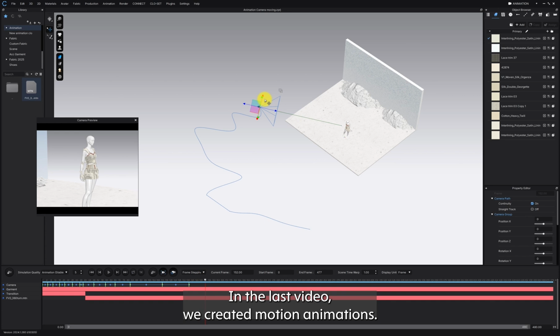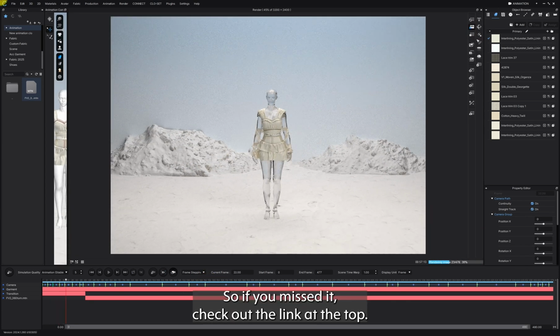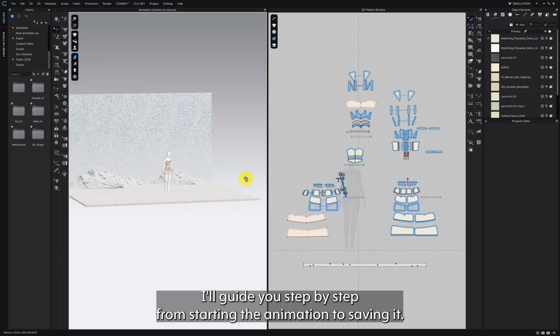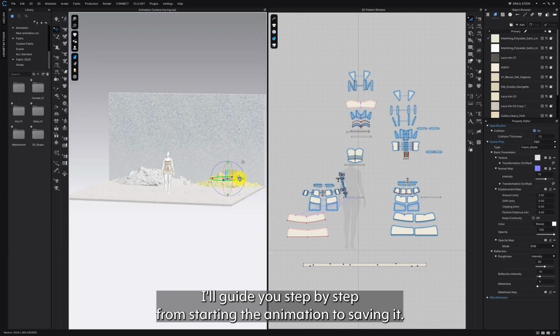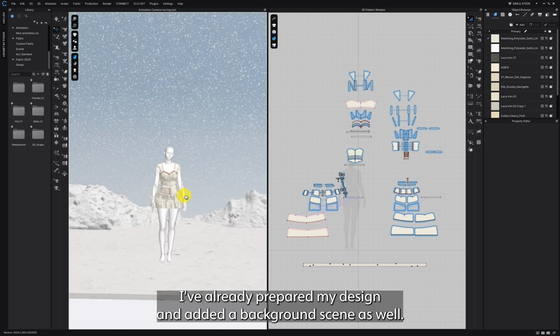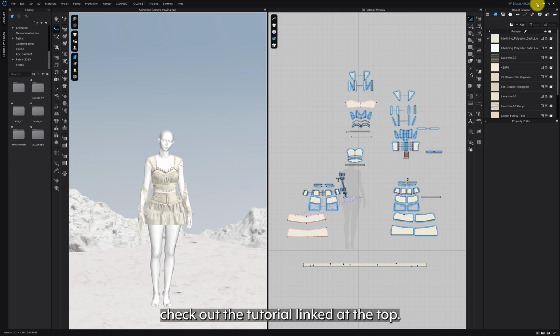In the last video, we created motion animations, so if you missed it, check out the link at the top. In this tutorial, I'll guide you step by step, from starting the animation to saving it. I've already prepared my design and added a background scene as well. If you want to learn how to add a background, check out the tutorial linked at the top.